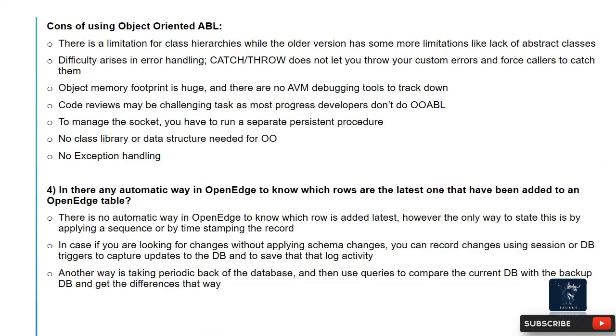Cons of using object-oriented ABL. There is a limitation for class hierarchies, while the older version has some more limitations like lack of abstract classes. Difficulty arises in error handling. Catch/throw does not let you throw your custom errors and force callers to catch them. Object memory footprint is huge, and there are no ABL debugging tools to track it down.